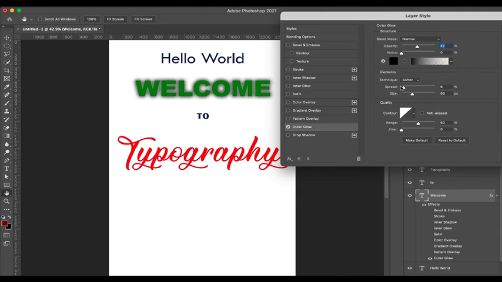Then we can increase the spread. What is the spread? The spread is the thickness of the glow. Then the size is how big or how small the glow appears. So we can make it a glow, kind of make it blur, like a mirage, and we have it like this. We can increase the opacity, increase the spread, increase the size, reduce the opacity, and so on.